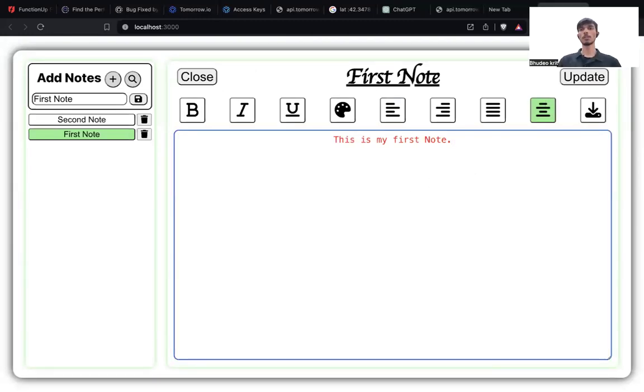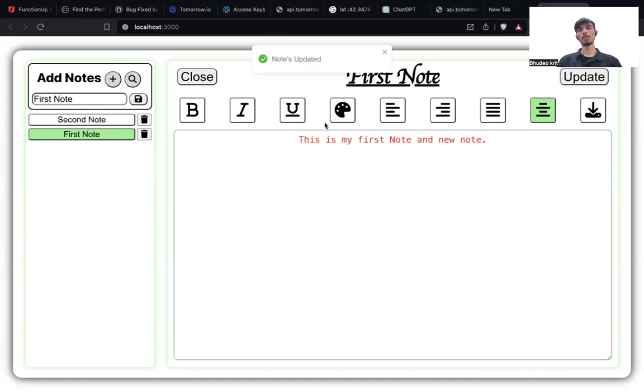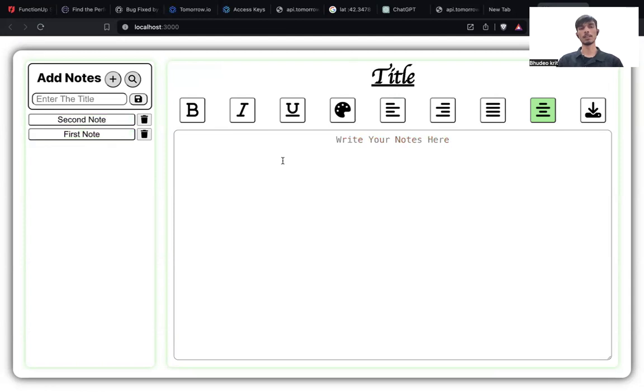There is also a feature of update. Like if we click on "this is my first note" and click on update, the note updated notification will pop up, and the note will get updated. If we go to the second note and come back to the first note, it is updated as we have changed. And if we click on close, everything will reset, and we can write another note. So I'm going to explain how I made this.